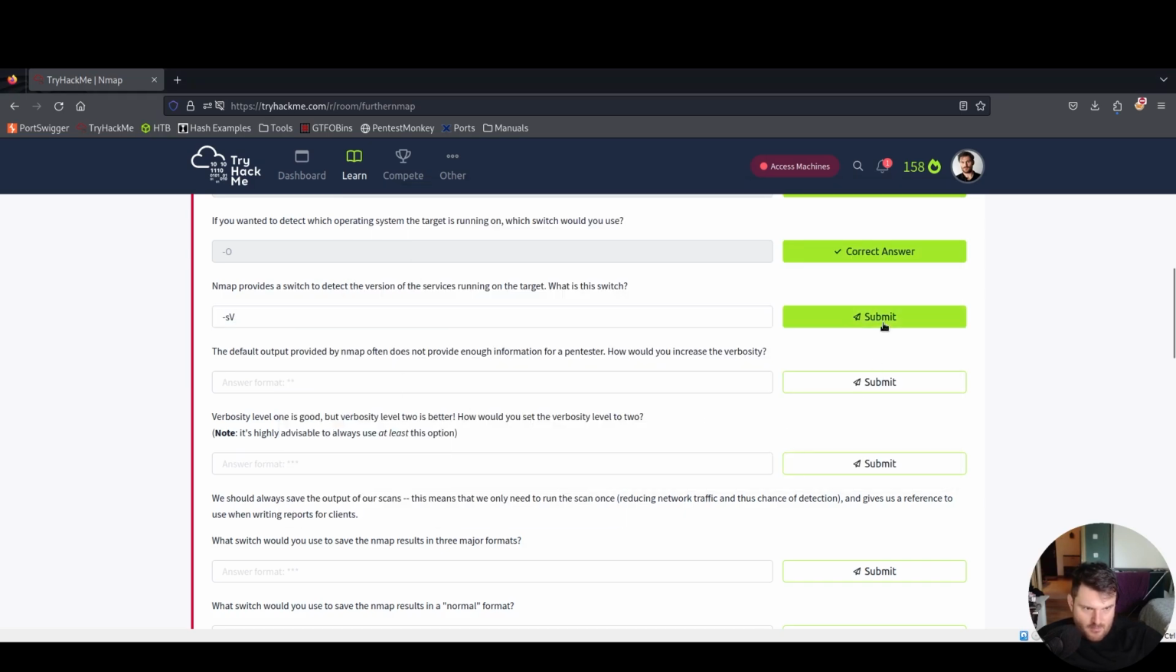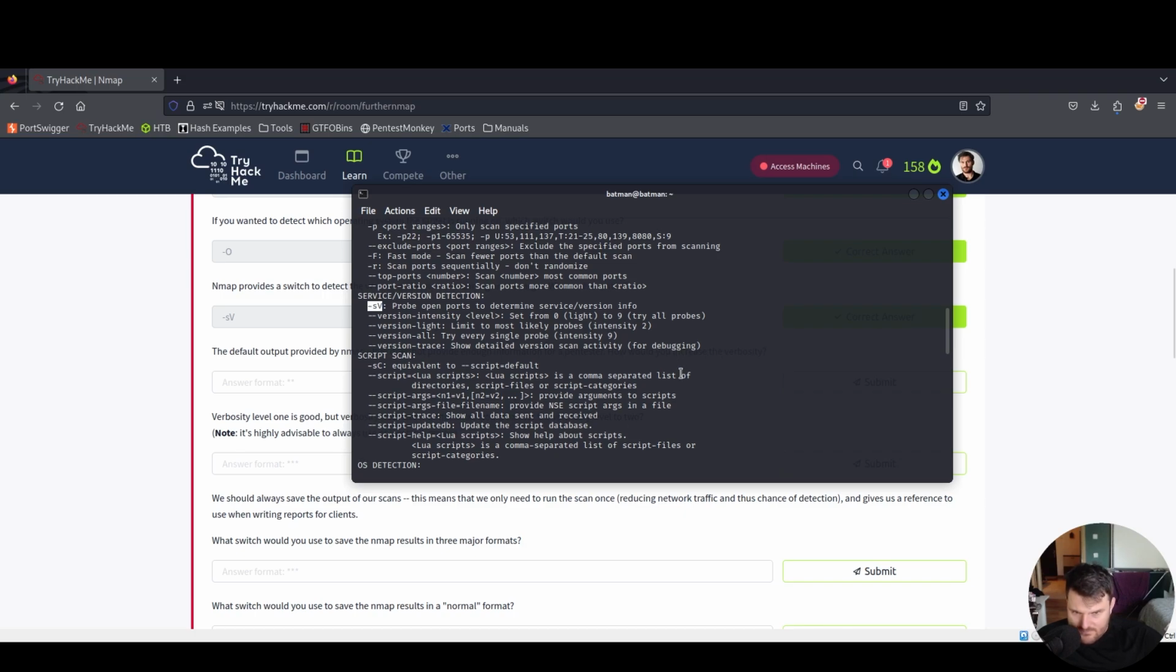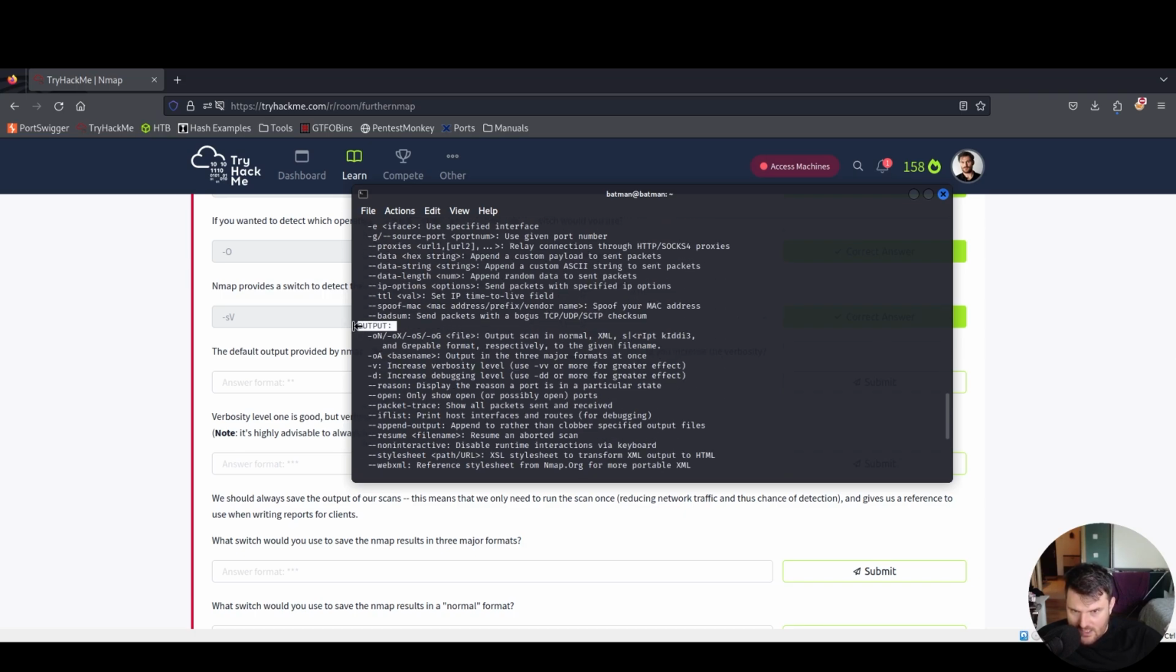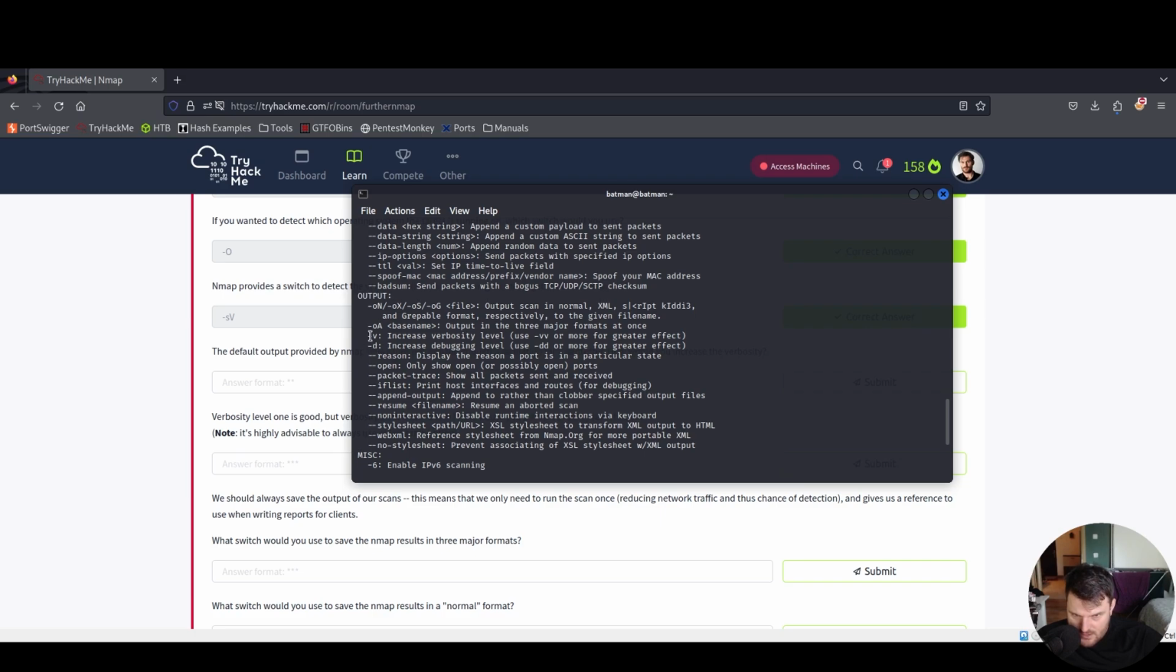Amazing. The default output provided by Nmap often does not provide enough information for a pen tester. How would you increase the verbosity? Okay, let's just search it. We see under the output section here -v, increase verbosity level, use -vv or more for greater effect. So it's -v.